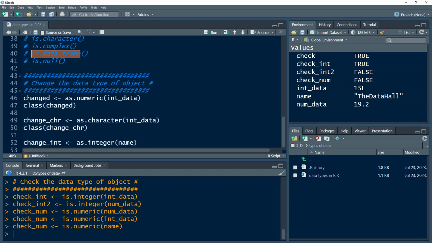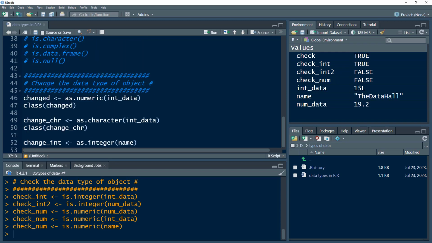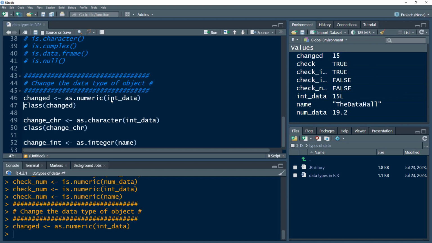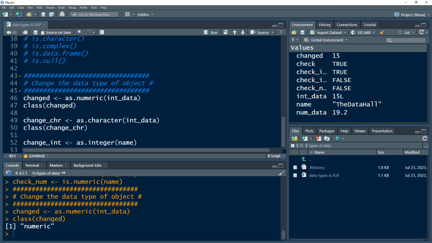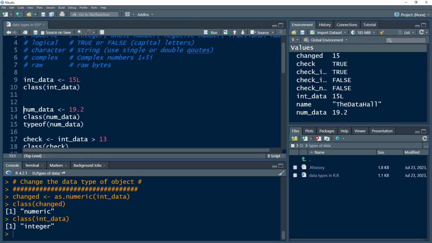We can also change the data type of different objects. We check it using is dot and then the name of the type, and we convert it using as dot, right? So there is this int data, we know it is an integer, and if we want to convert it into a numeric data type, then we would write as.numeric and then the name of the vector that we want to convert. You can see that this changed object has been created, and if we check the class of that changed object, it would show us numeric. But if we check the class of int data, which we created over here, its class is integer.